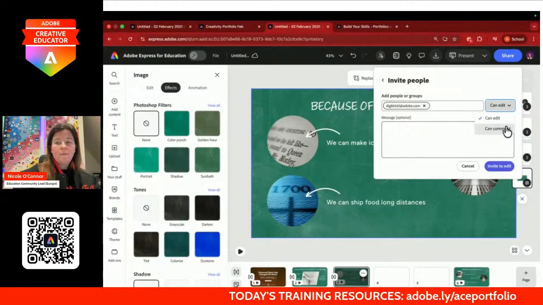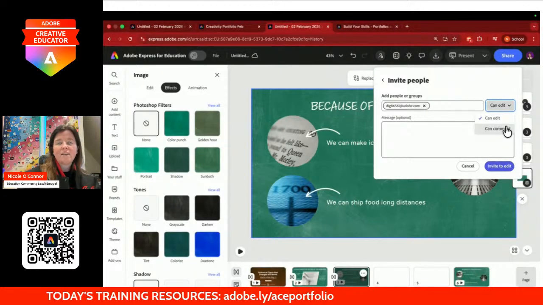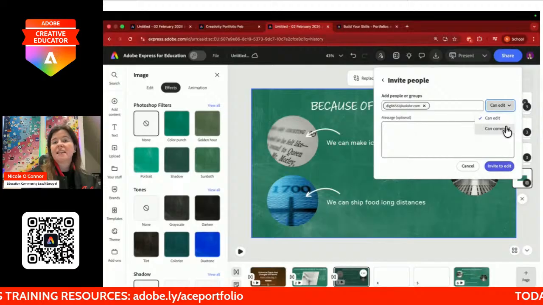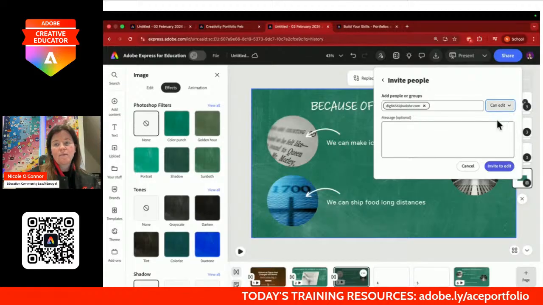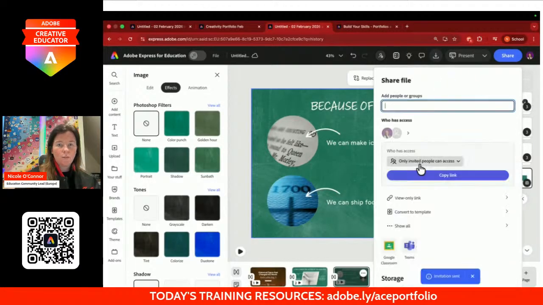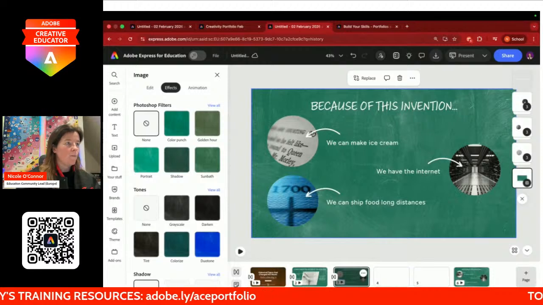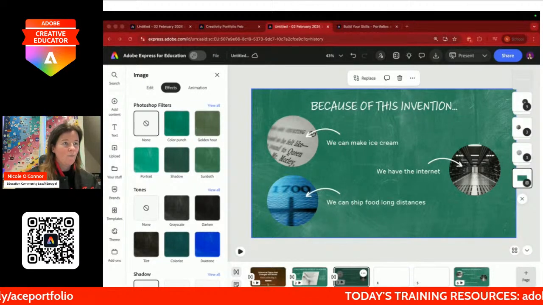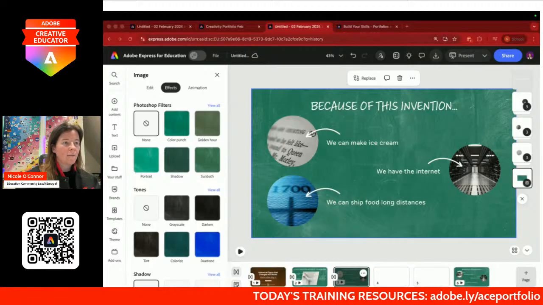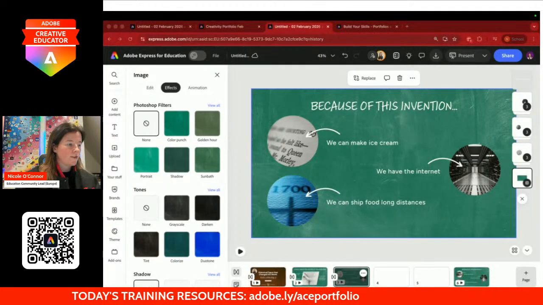You can give them comment access or edit access. Comment access would be handy if you just wanted to send it to your teacher to get feedback, particularly if you don't have classrooms. Or edit would be great if you want someone to join your project and to have a little go on it as well. And what's great about having a joint project where you can have another peer come into your work is that you can see their cursors moving around the screen.